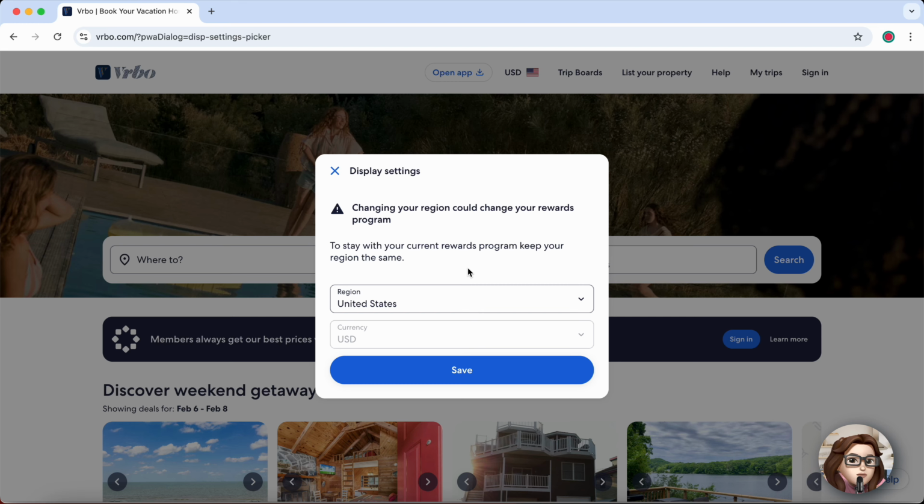Once you click your preferred currency, Vrbo will automatically refresh the page and all rental prices will now appear in that currency. Just keep in mind this only changes how prices are displayed. Your bank or card provider will still handle the actual currency conversion during payment.